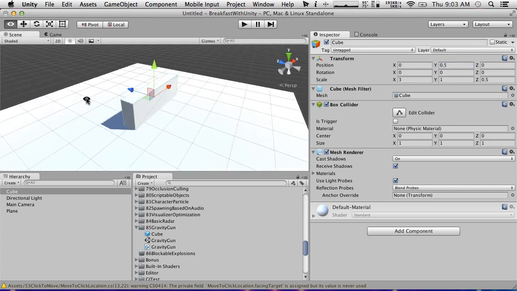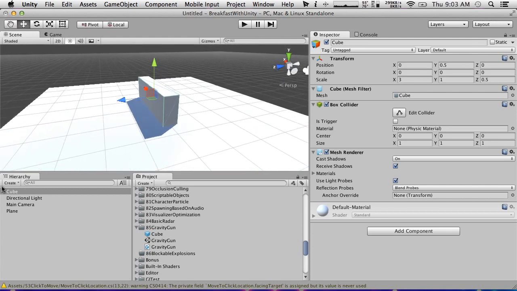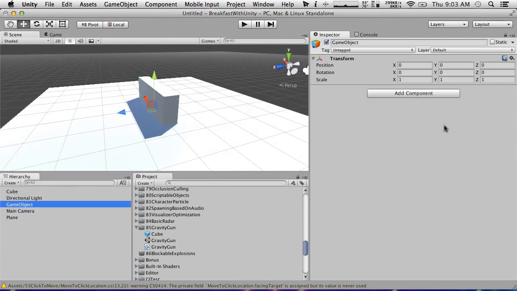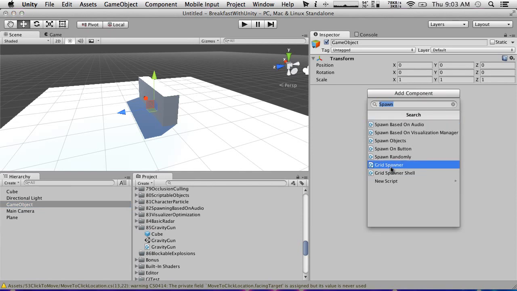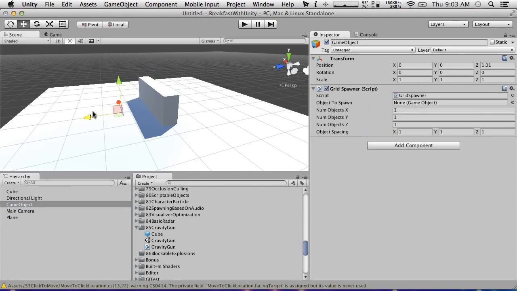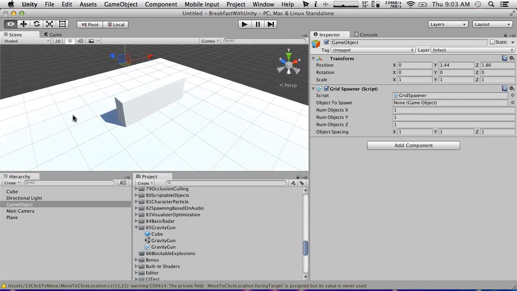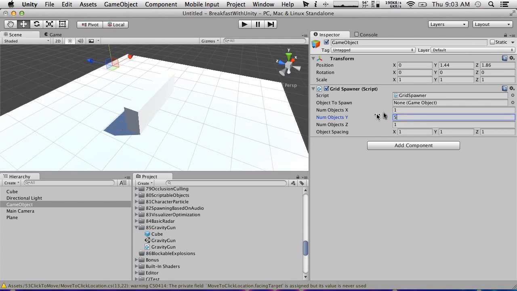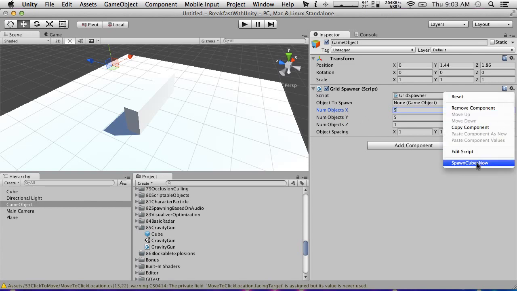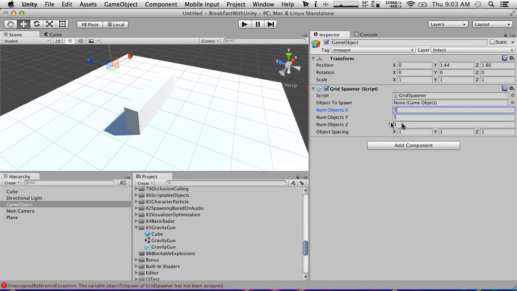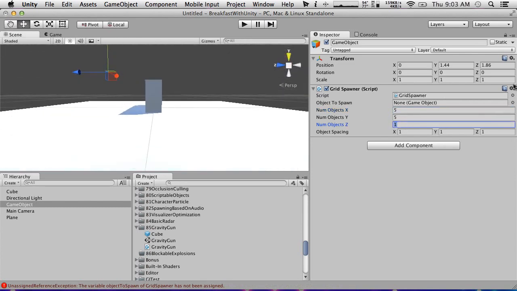And let's make some cubes to explode. So I'm going to create an empty game object. We're going to put our grid spawner on it. I'm just going to move it up here real quick so that we can put something together. And we're just going to make it X and Y. Let's do 5 by 5. And then what we're going to do is spawn cubes now. So we'll create these 5 and 5. Oh, it won't do anything. Let's try it again. Spawn cubes now.